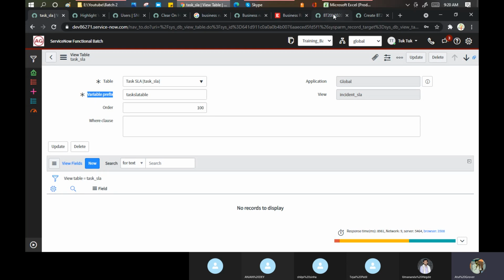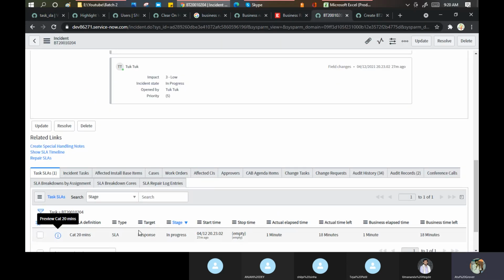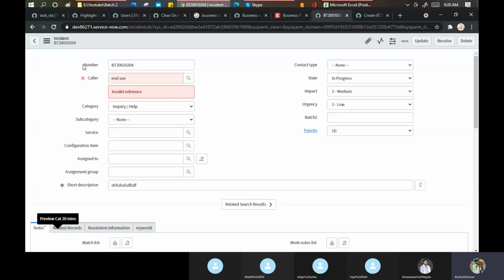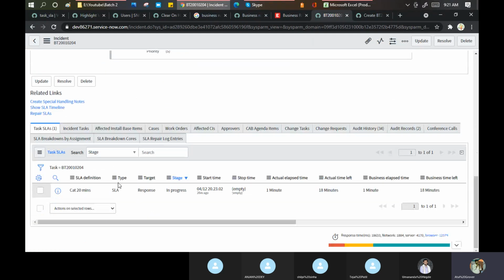Suppose in these two tables, task SLA and incident, number is common, right? Number is common, yes or no? Yes. Right? But if I run this report, I'm getting number from this place as well, and I'm getting number from this place as well. Then how will you identify from which table it is coming?